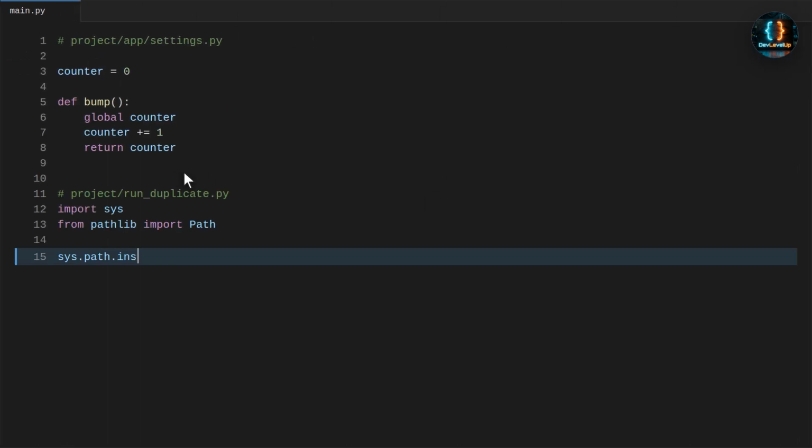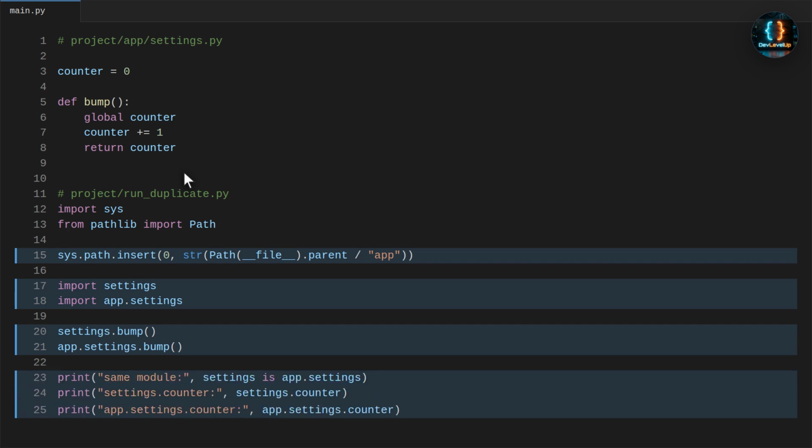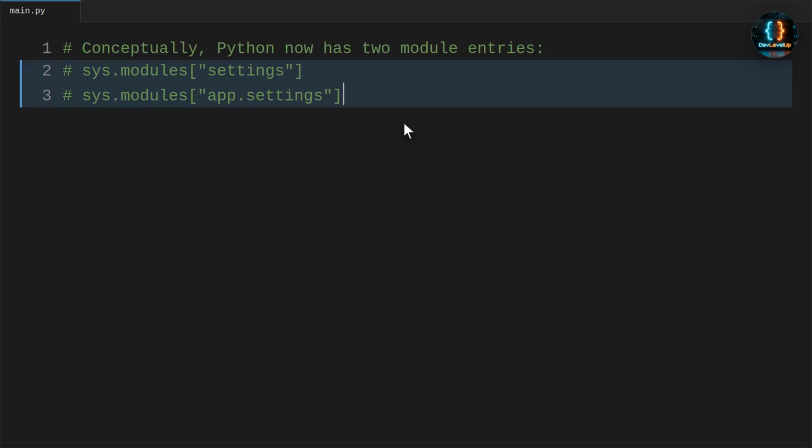Here we create a settings module with a small mutable counter. The bug comes from making the app folder importable directly, then importing the same file once as settings and once as app.settings. Now we run it, and the terminal shows two separate module objects. Let's explain the strange output.